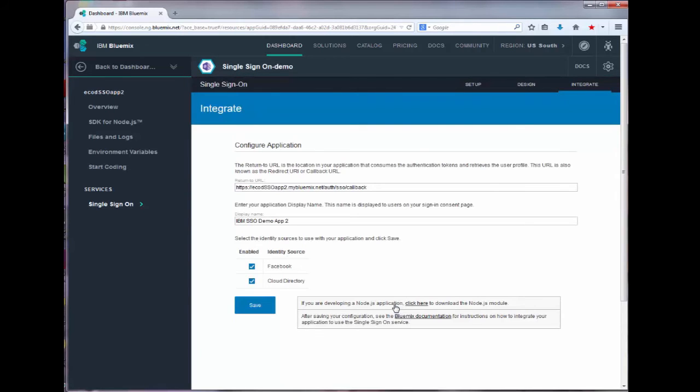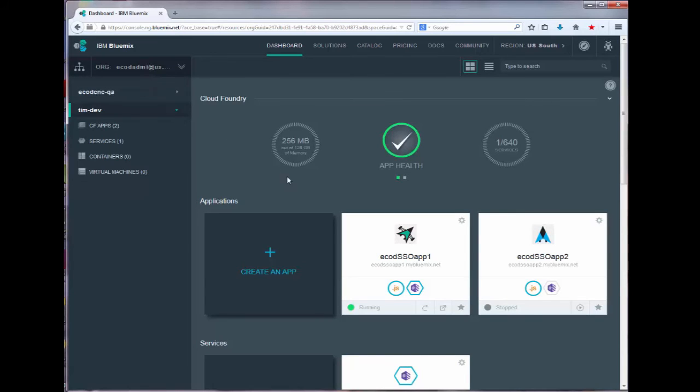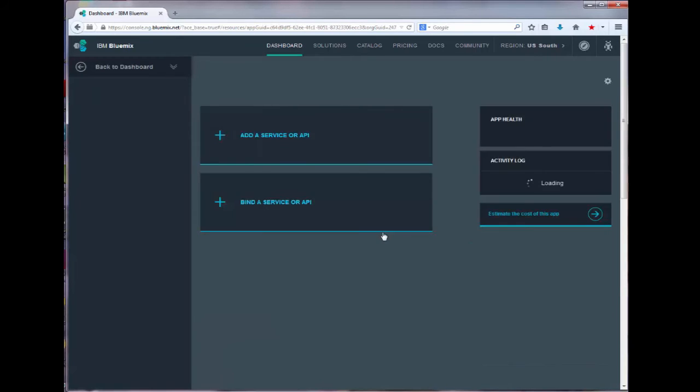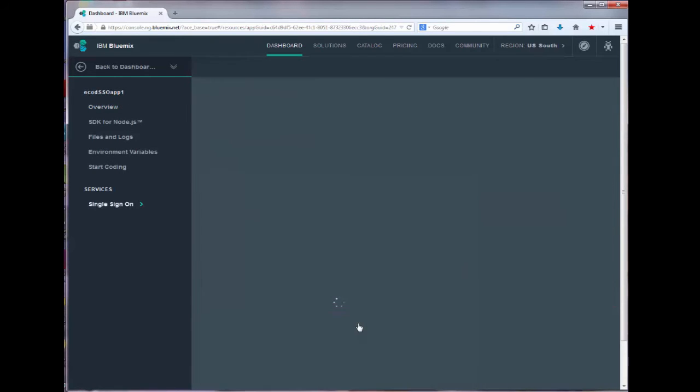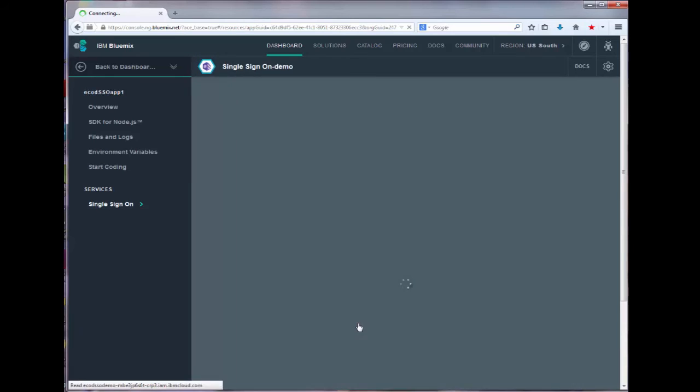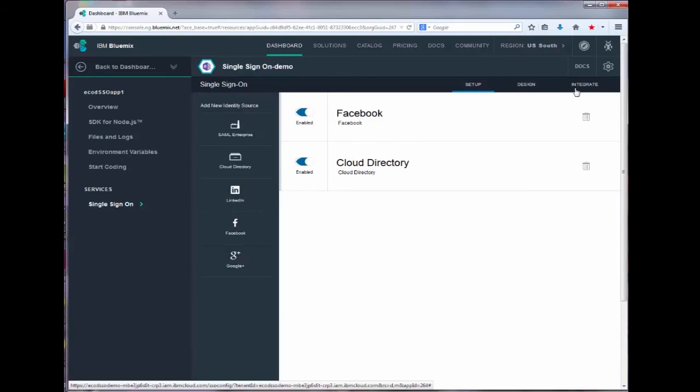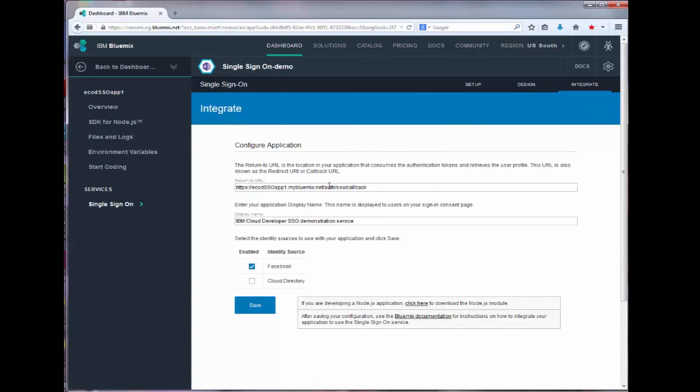So now we have saved the settings here in the Integrate tab, and we are ready to go back to the Bluemix dashboard and continue configuring these applications for our demo. Let's continue by going to the first application, and now we'll open the single sign-on service in that application context. Here for this application, when we go into the Integrate tab, we'll see that there is no cloud directory selected yet. Let's select this and save.